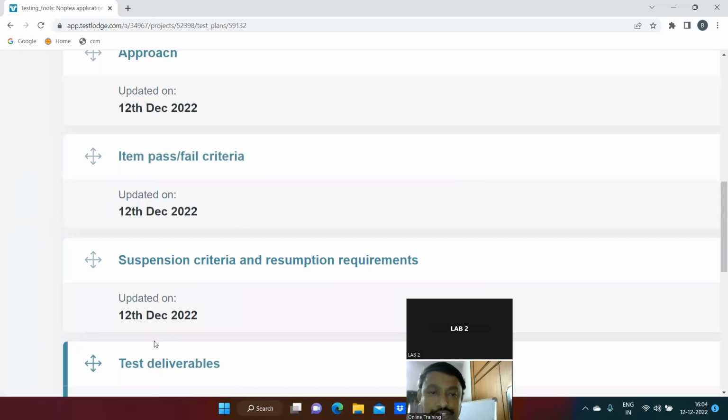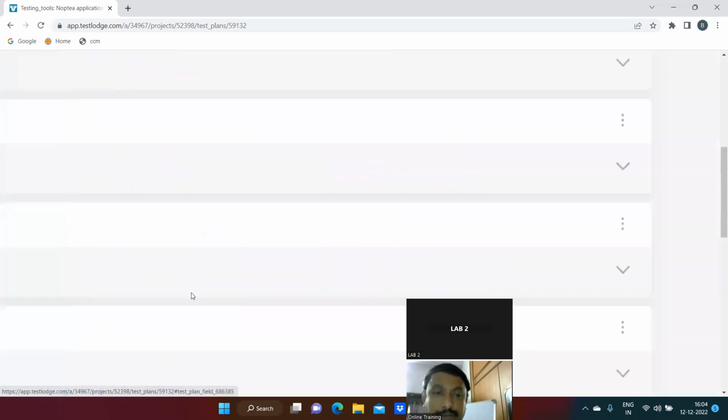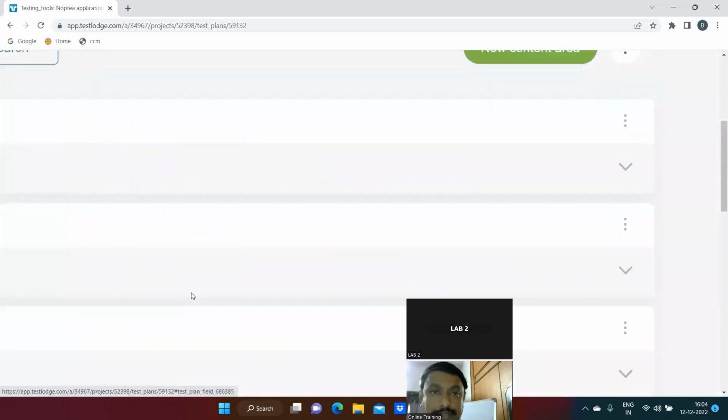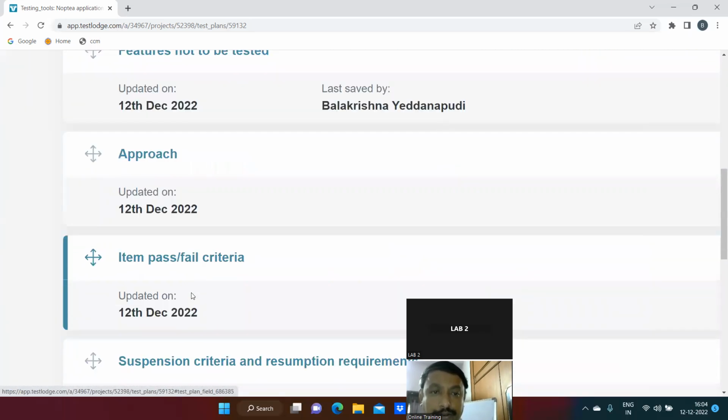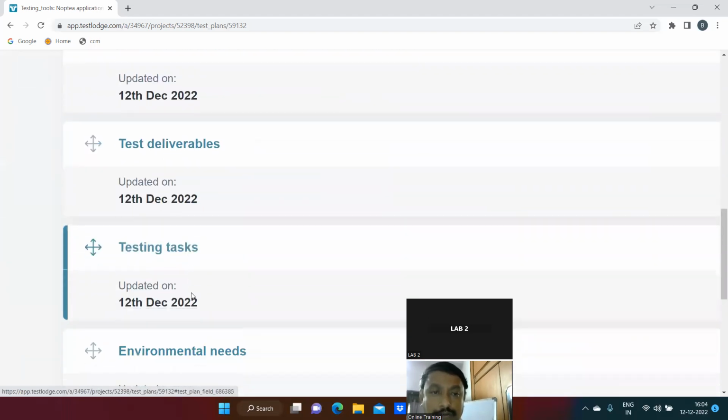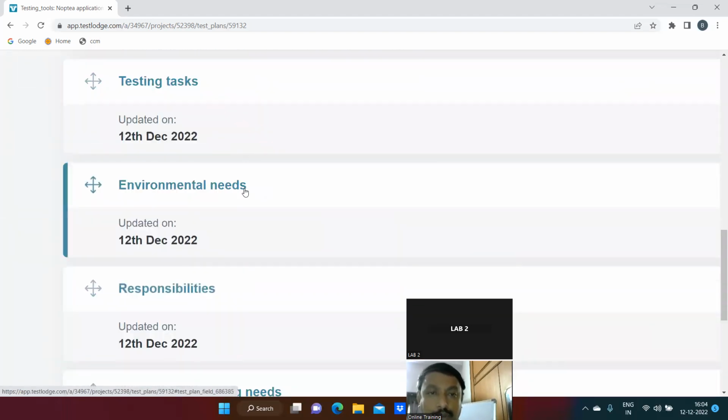Next, suspension criteria doesn't require it. Deliverables, it doesn't require it. Next. So we'll go with the test environment. We have an environment in which we want to work. I'll make that environment needs, and I'll make the changes for those things.